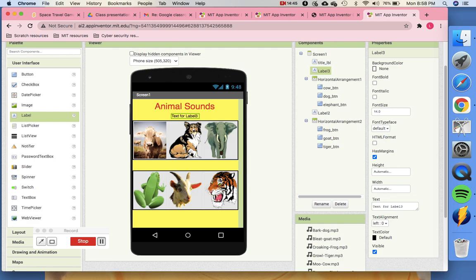Now I have put this label 2 just below the title label. I'm just going to give you instructions. So I'm going to say, click the animals to hear their sounds.